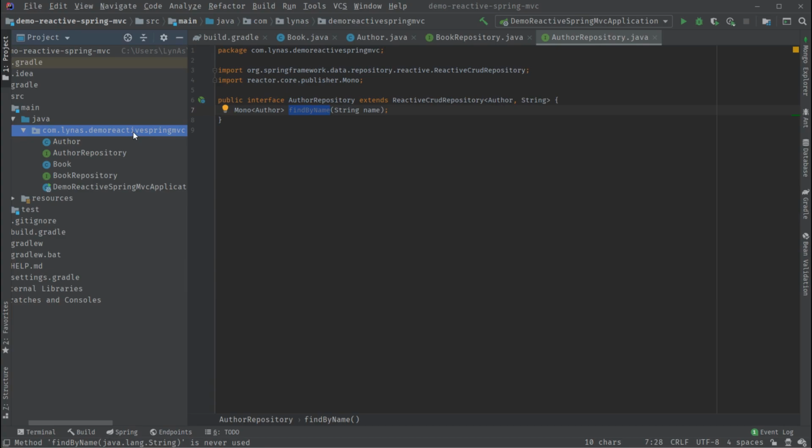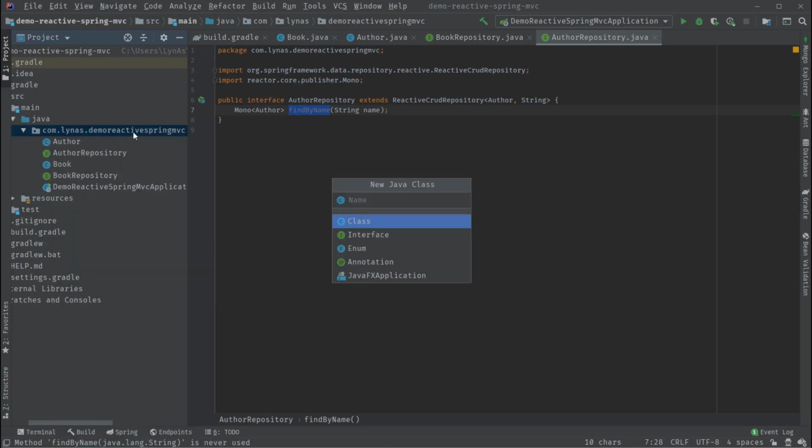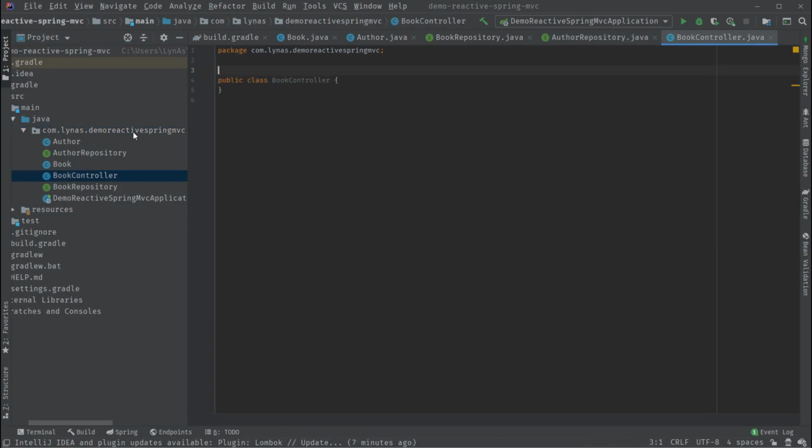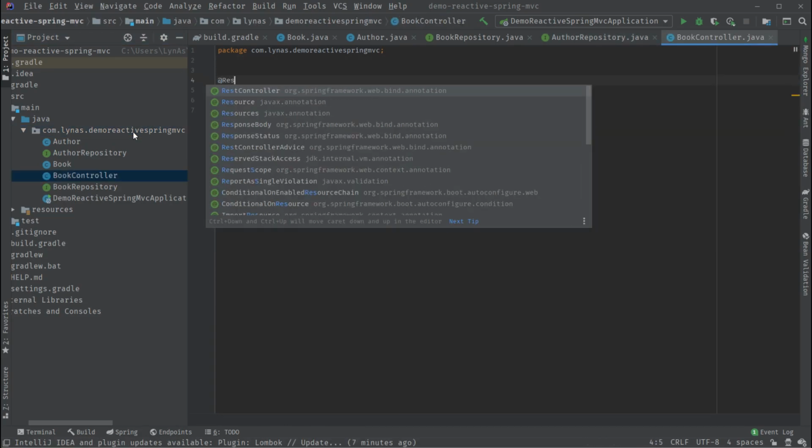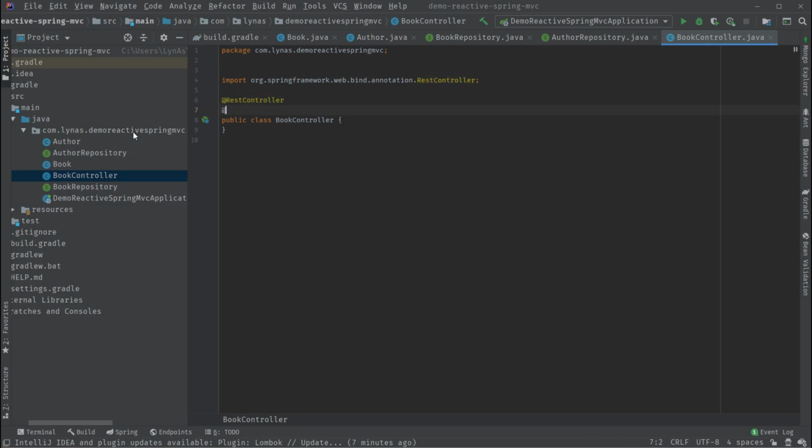Okay, next let's create the book controller. Here the familiar REST controller annotation and the request mapping. Request mapping will be books. Inside I'm going to autowire the repository.